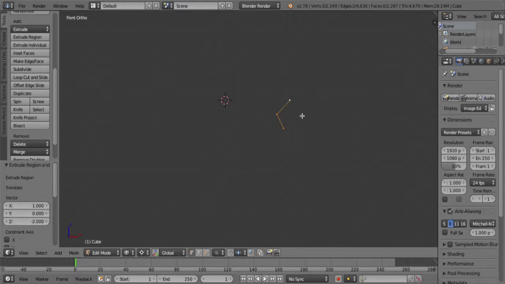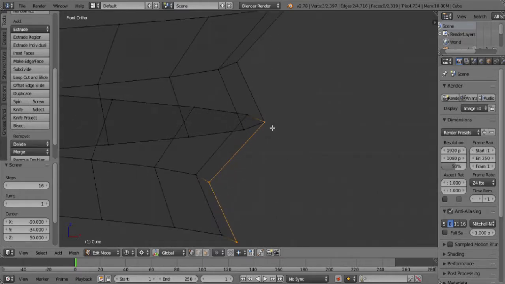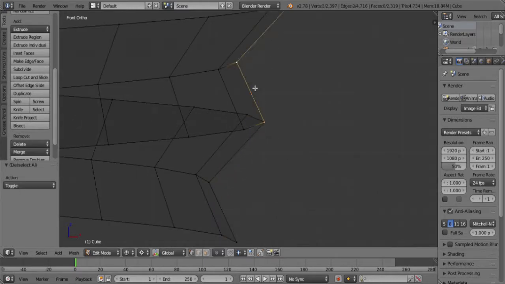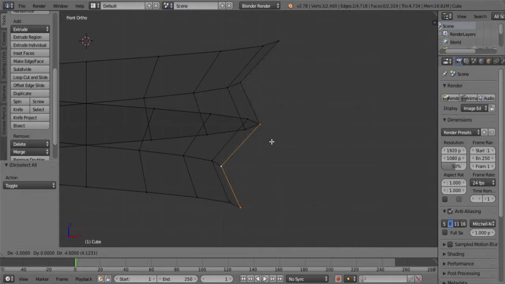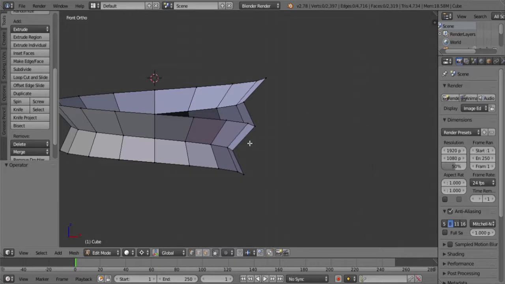I'm going to select this, and now I'm going to select the screw. Let's say steps 16 or so. Well, what it did, it made a revolution around the z-axis, around your cursor. And after one revolution, it connects top to bottom. See, it connects beginning to end. This is your thing, and it ends up here. And it's doing that with each revolution.